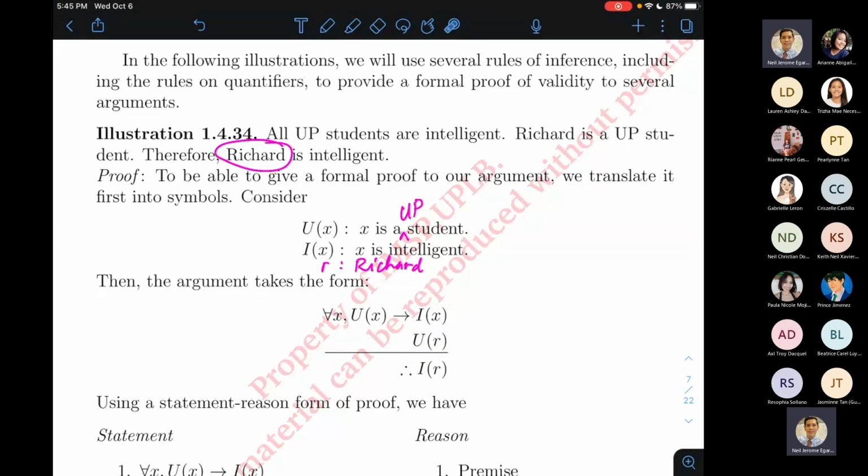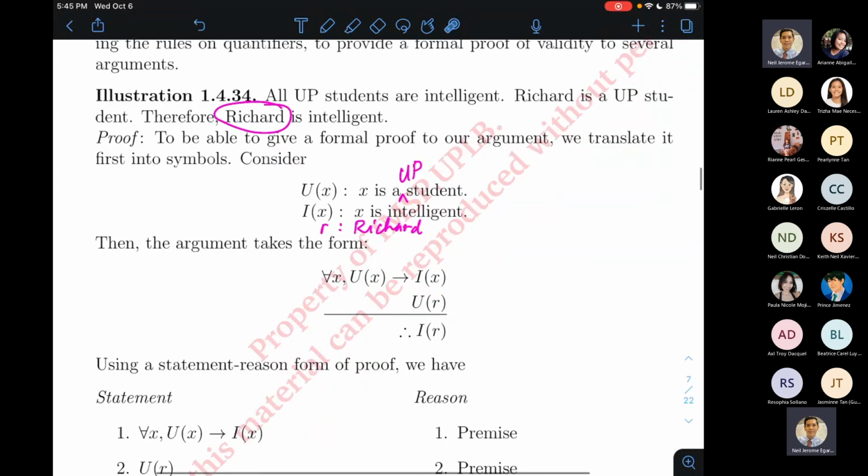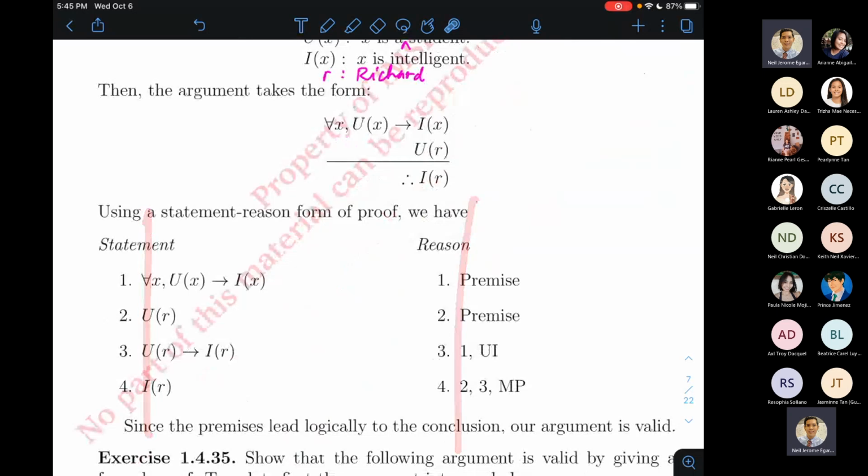Richard is intelligent. Okay. Now, if we want to write the formal proof about this, you have your two-column proof, with statements on one side and the reasons on the other. Now, again, the first step is to copy the premises. Premise number 1, premise number 2. Hinopya ko lang talaga sila mula dun sa actual argument.